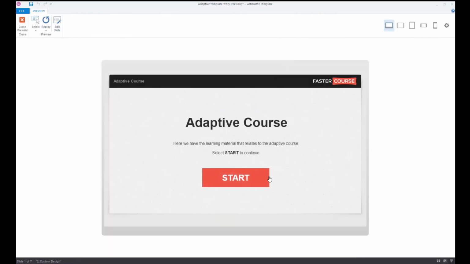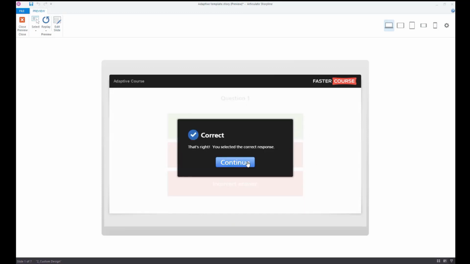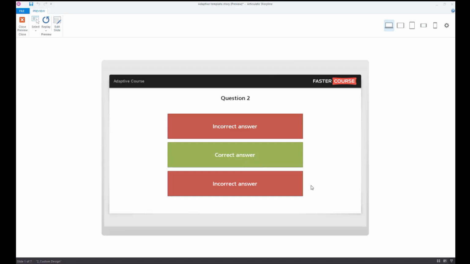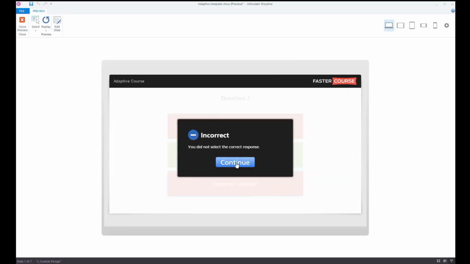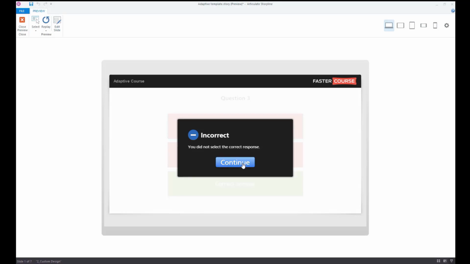Start out and we have our welcome screen. And for this, we have question number 1. So question number 1, we are getting correct, and that will not show the information. Question number 2, we have gone incorrect, so we want to be able to show that learning slide. And question number 3, we're also getting incorrect, and we're going to be able to see that learning. So let's go through to it.